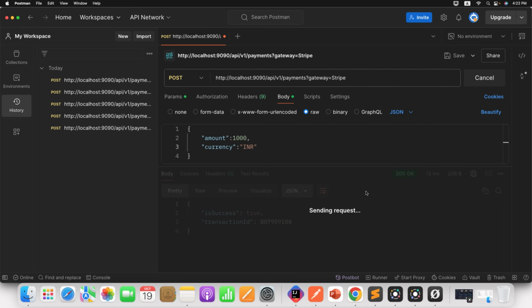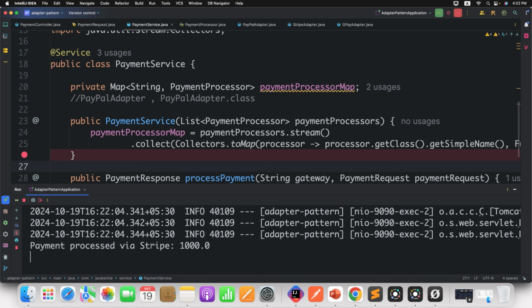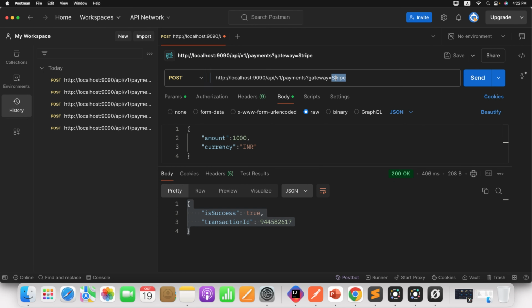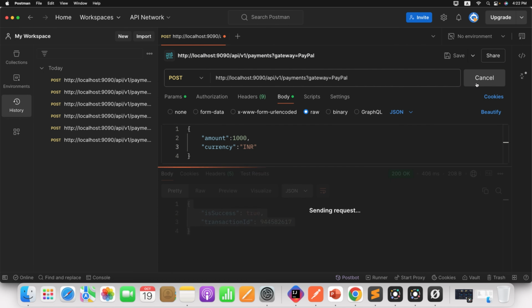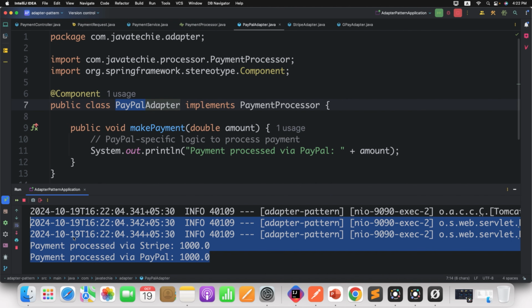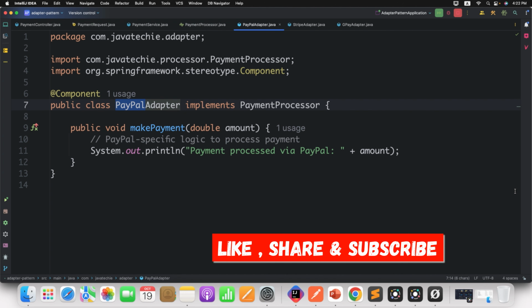Let's run it, we'll see. We got the result, whether it called the endpoint or not. Let's check it. Yeah, it called the correct Stripe. Now if you want to access PayPal, give this as your gateway in the request. You got the result. Go and check your console. Yeah, it's calling the appropriate method. That's great. This is the actual implementation of the adapter design pattern.